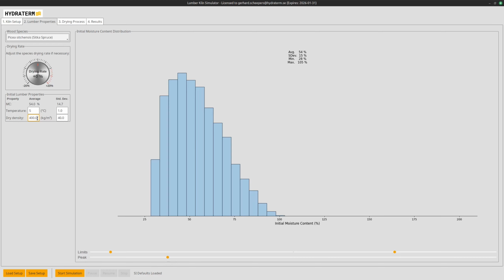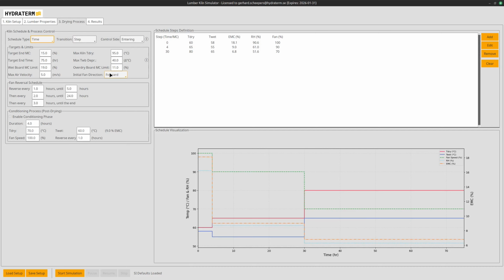Then you can change the density. If there's a lot of juvenile growth, you would have a lower density value. Preferably you would need to know which density values you have. The standard deviation is quite large, so I'll change that to 30. And then we are finished with the lumber properties. We can move on to the drying process.